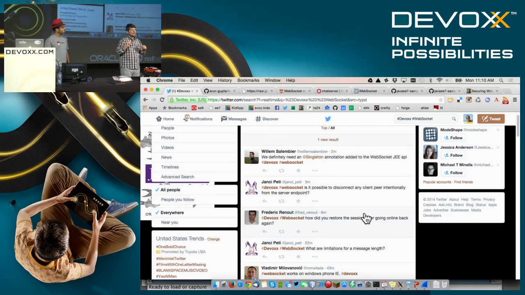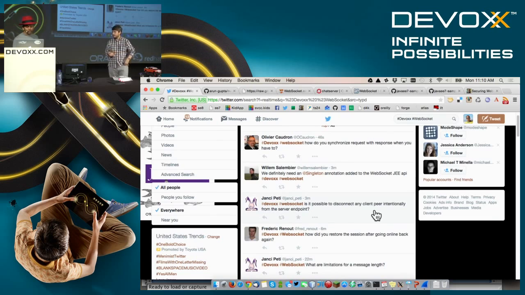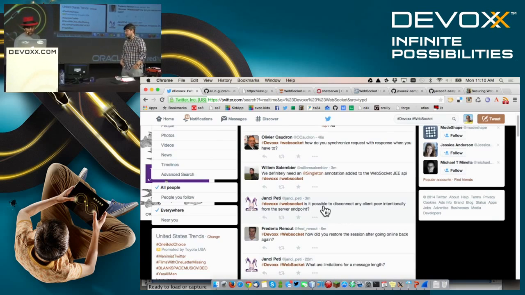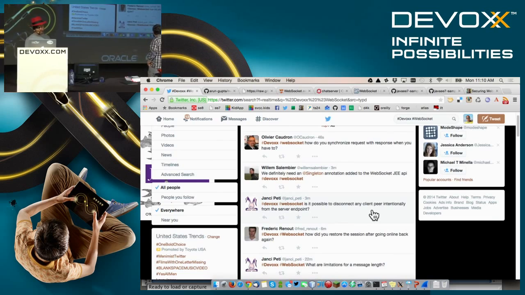When Arun described the event handlers, one of them is on-close. So on the client side, you can detect that your connection went away, and typically that's where you would put your reconnect logic. Right. Now, is it possible to disconnect any client peer intentionally from the server endpoint?